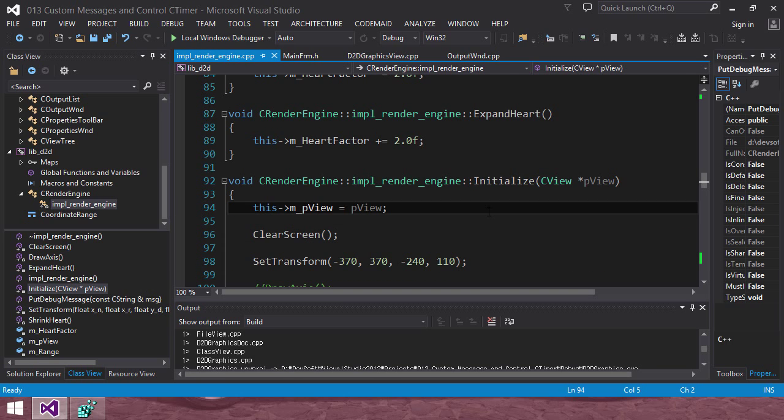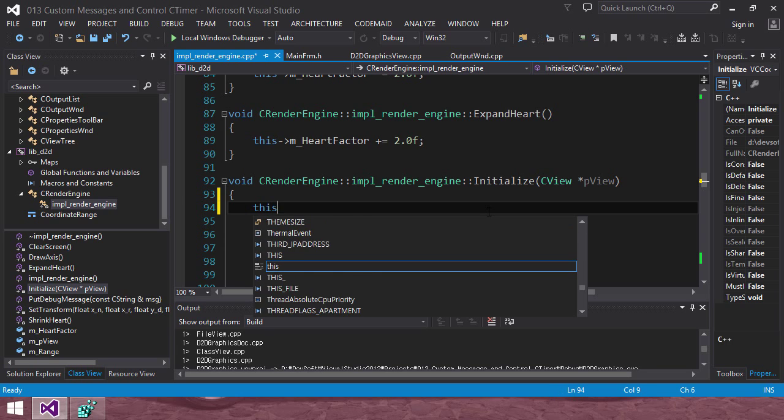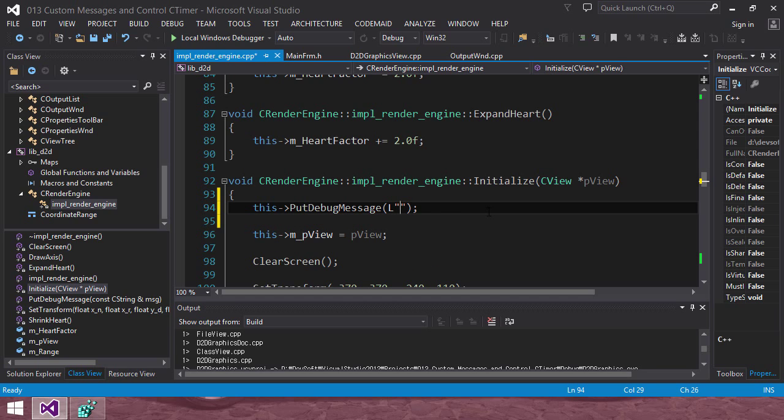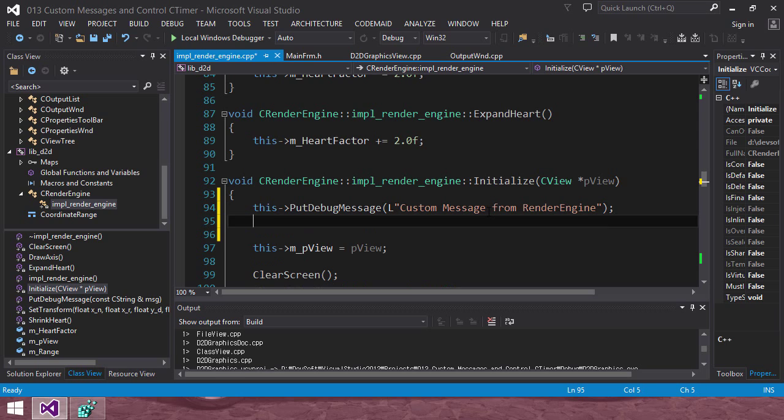We will use it in initialize here like this. Put debug message. It should say message. I will say custom message from render engine. Okay.